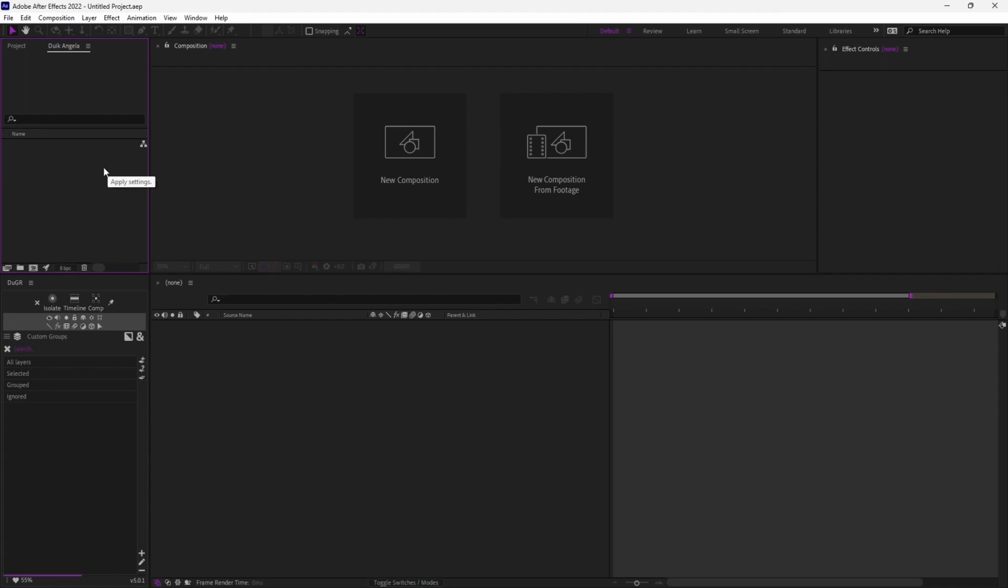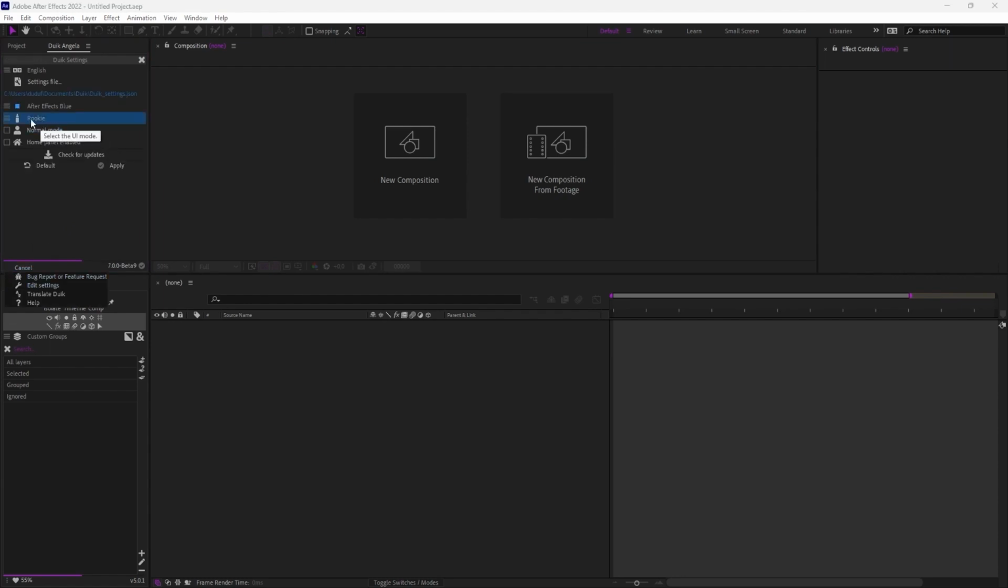Let's apply these settings to switch back to the rookie mode. So these are all the settings in Duik. Nothing revolutionary, but some may be useful, especially the interface mode and maybe the color. I do prefer this purple.